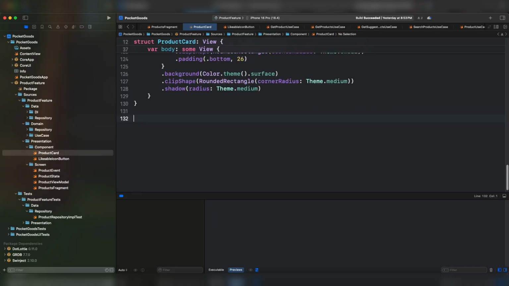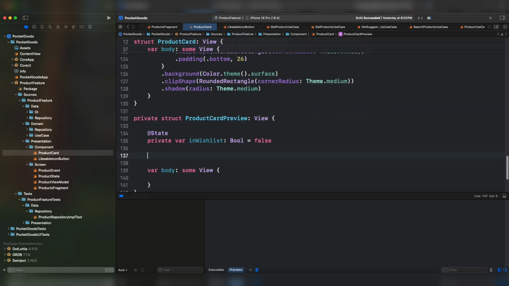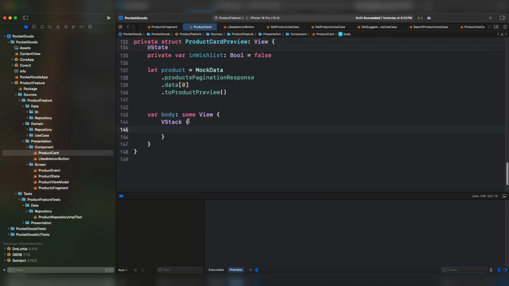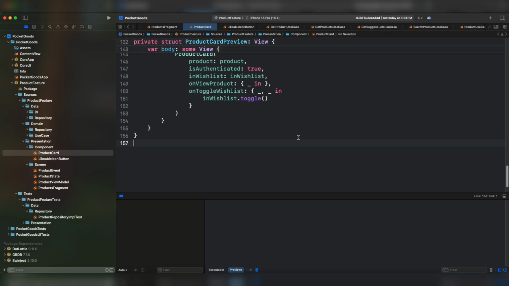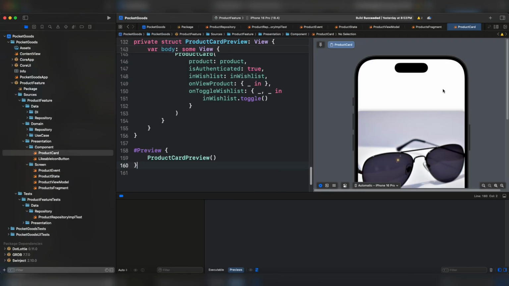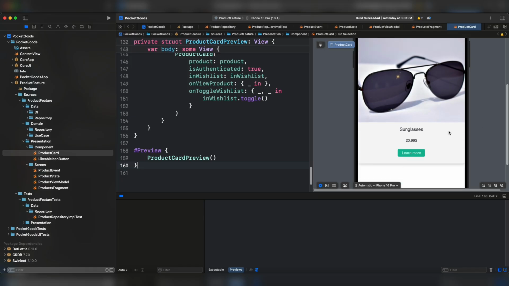Let's do a small preview for this products card, and we'll add the product to preview, which is basically the first product and the product's pagination response, a vstack, and I'm going to show the products card right here. I'm just going to toggle the value in wishlist under on toggle wishlist, and let's show the preview. Make sure to run PHP artisan serve as well as the PHP server, and the MySQL server should be up and running. Check the local IP address. Now we have the products card. We have the title, sunglasses, and the price, and learn more button.